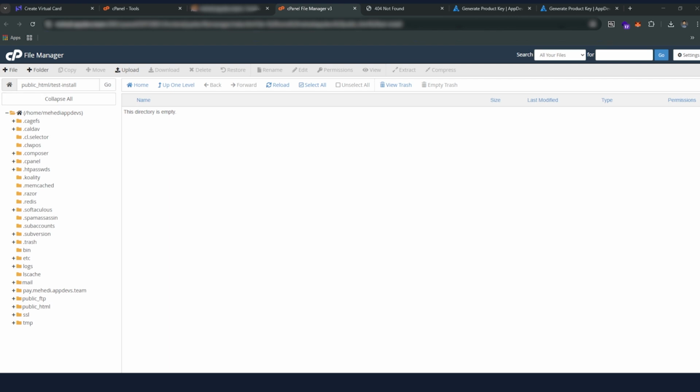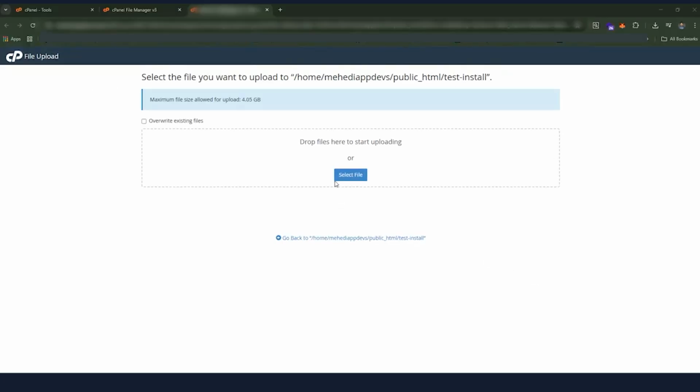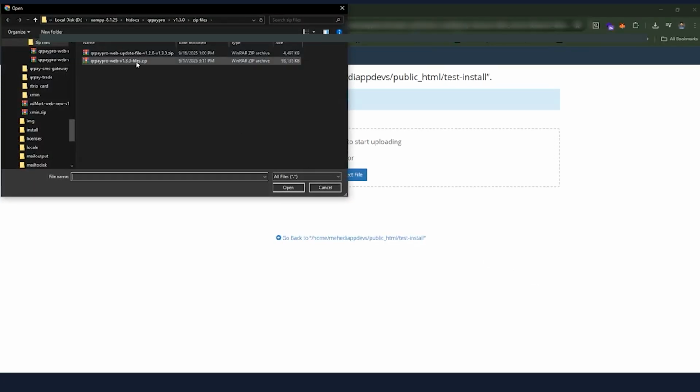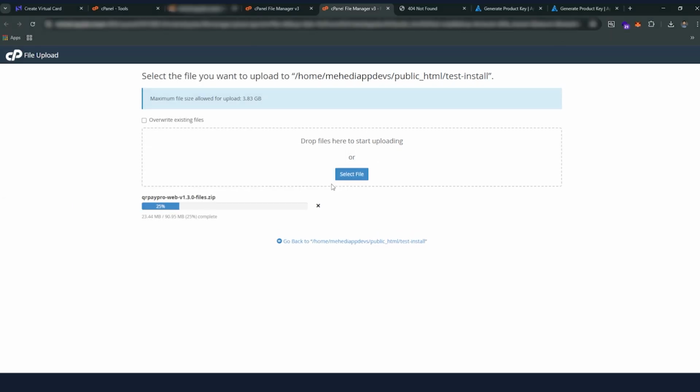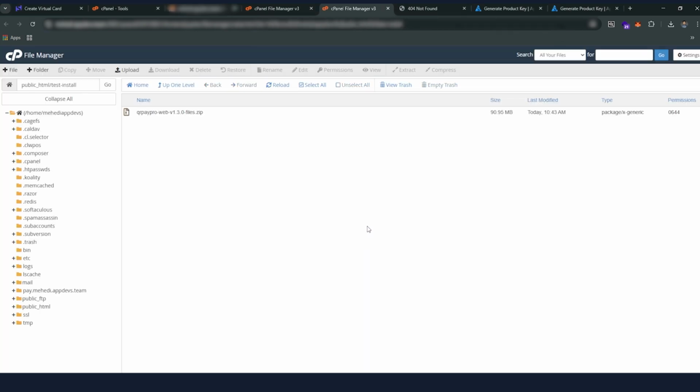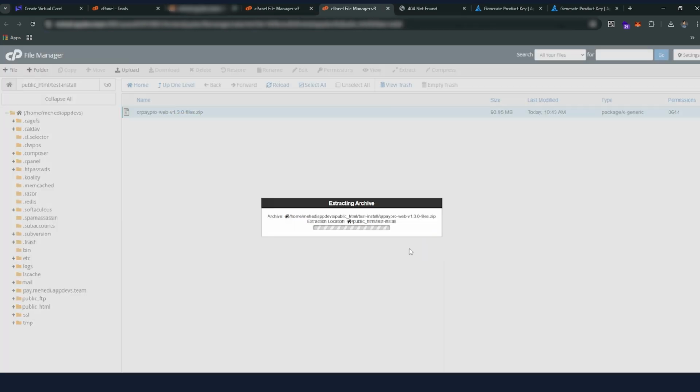Welcome to this tutorial on how to upload and install your QRPay Pro project using cPanel. As you can see on the screen, begin by selecting the zip file of your QRPay Pro project and upload it to your cPanel file manager. Once the upload is complete, extract the zip file directly inside your cPanel.